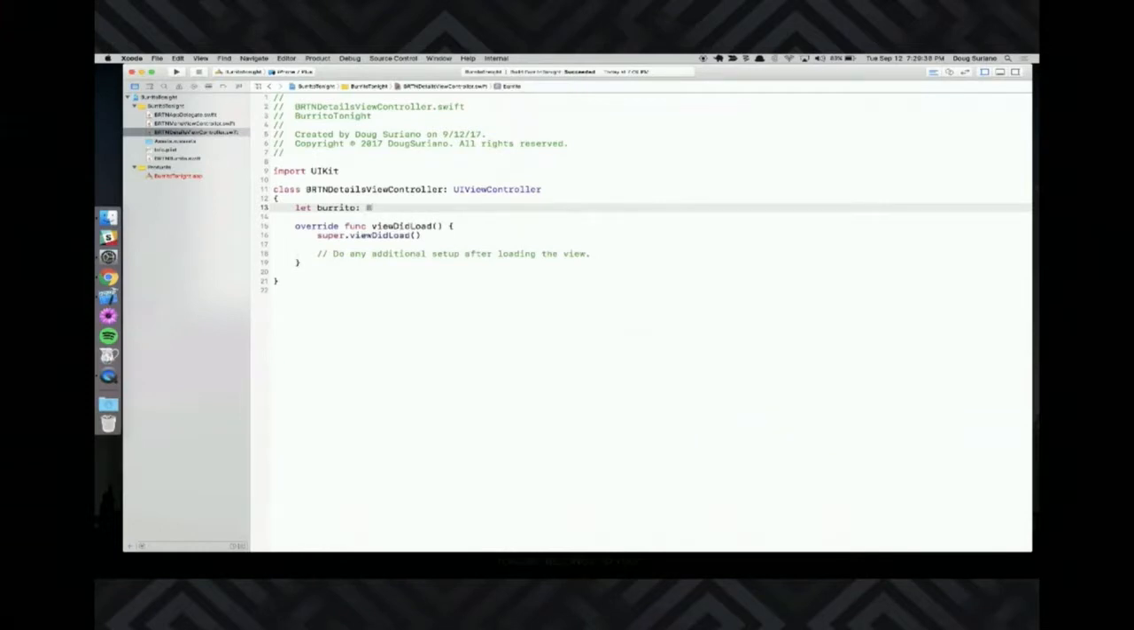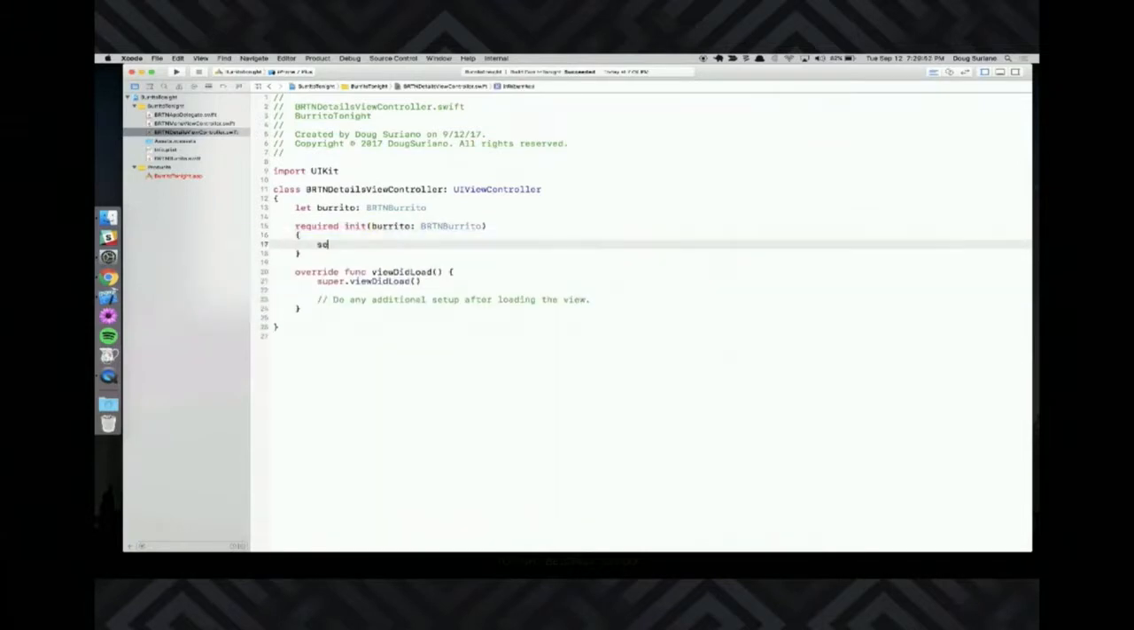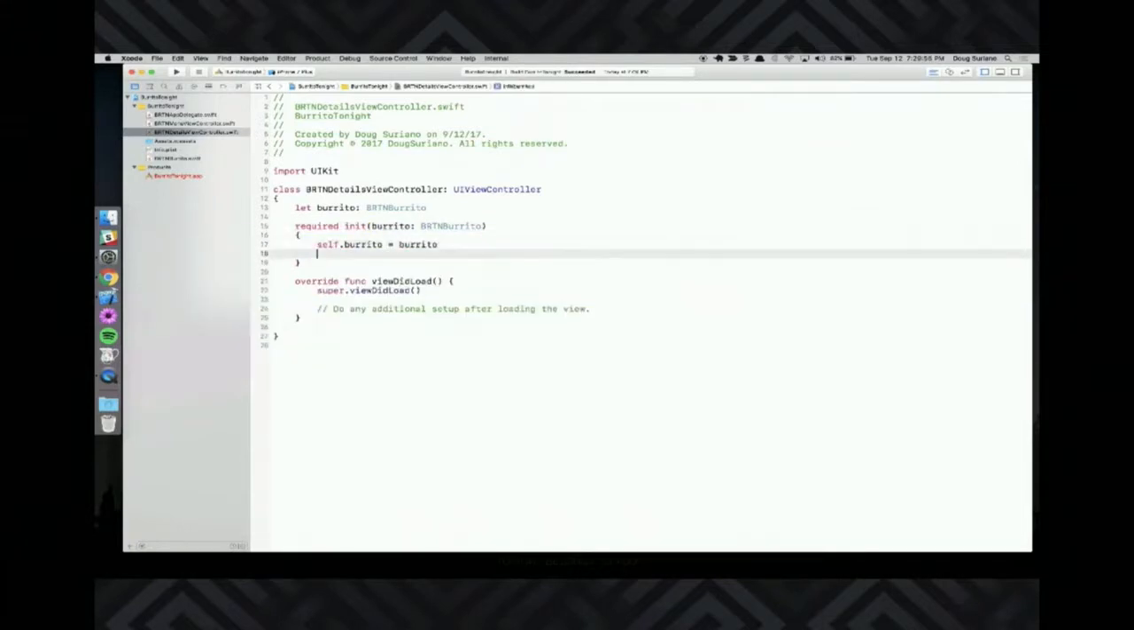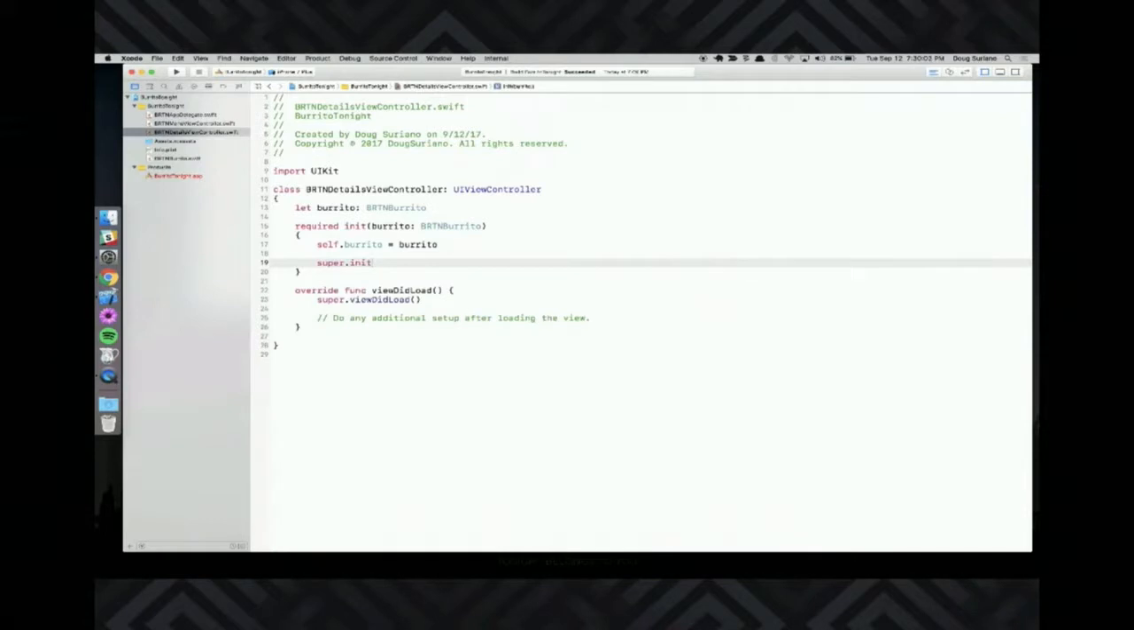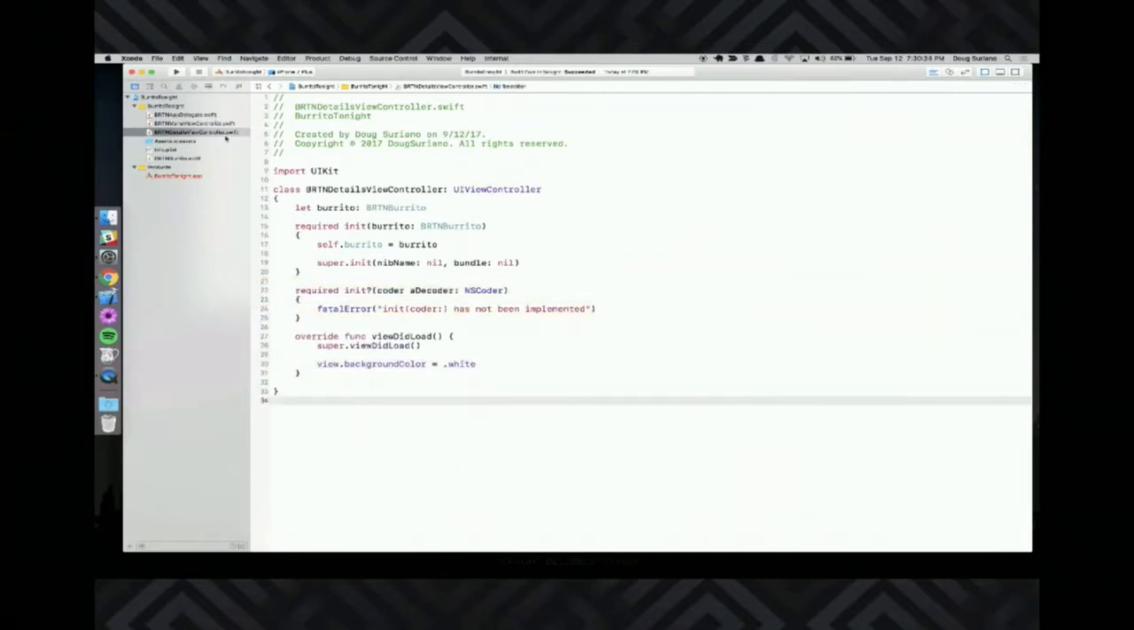What I'm going to do is add a burrito property here, and make an initializer to init this burrito. The burrito is a model layer, it's a struct. And then I'm going to just create my custom initializer. All right, do a few more things and add that. Okay, great. There we go.